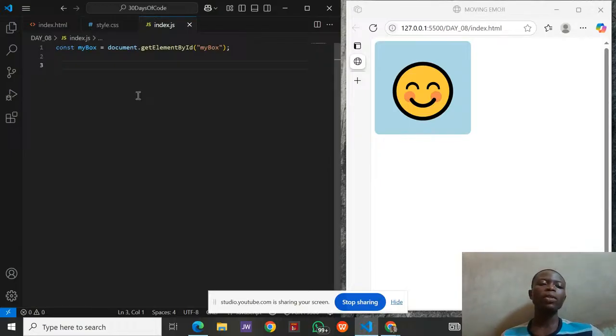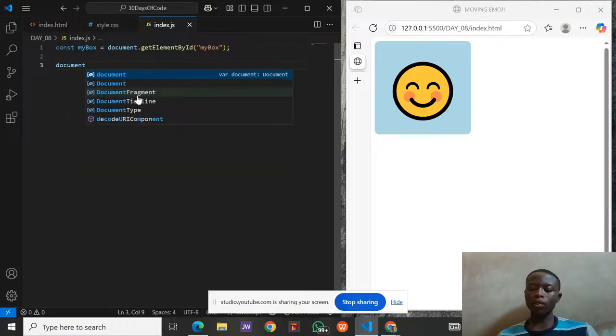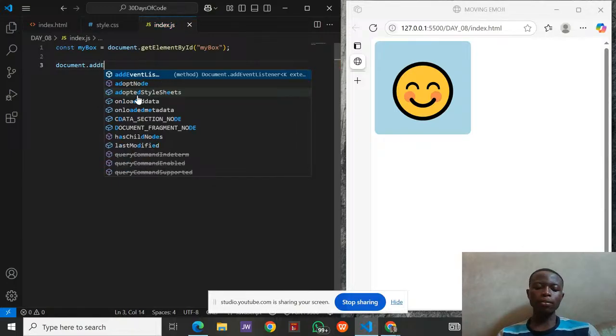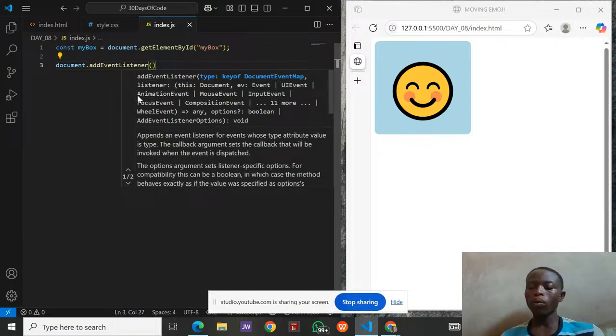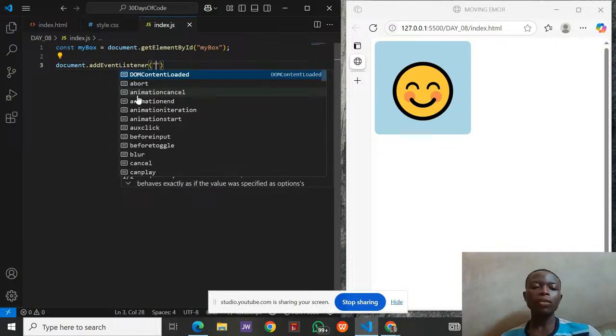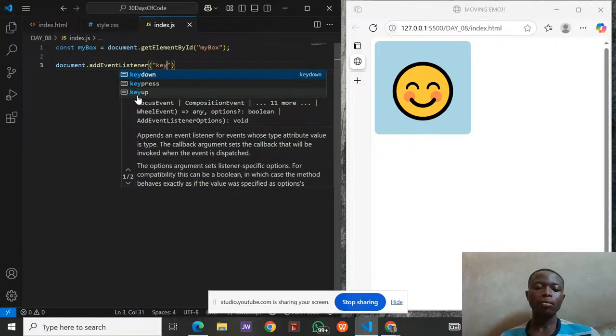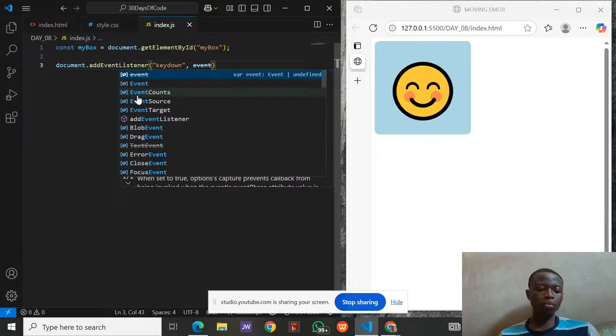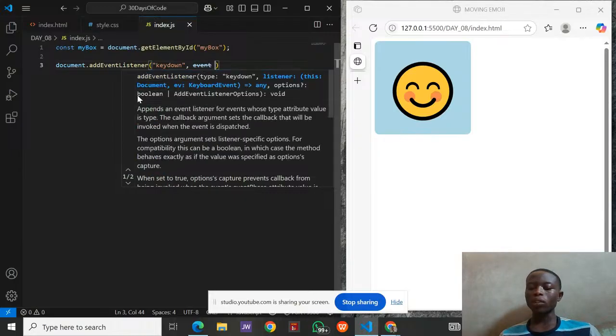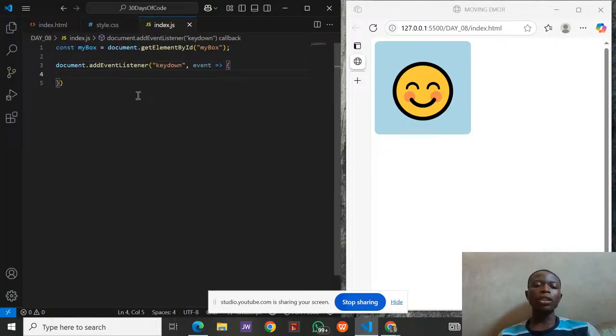To do that, I'm going to have document.addEventListener. Anytime we click on any keys, that will be keydown. So anytime a key is pressed down, I want an event to take place. Now this event, let's give it an arrow function. This is what we call an arrow function. So what should happen anytime a key is being pressed down?